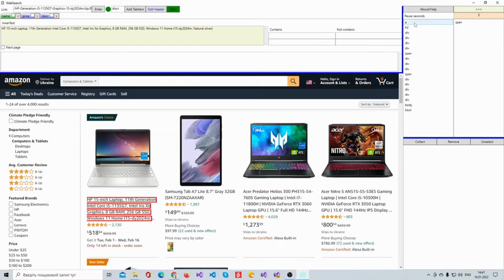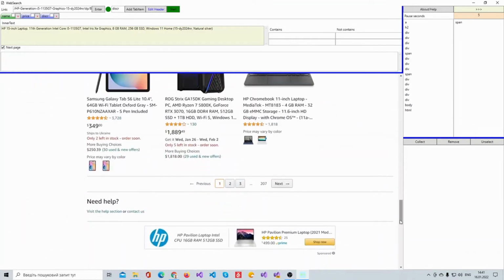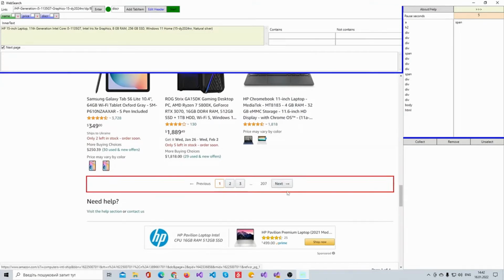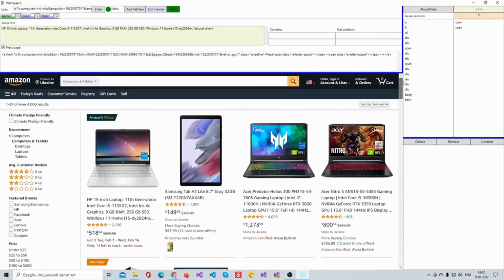Okay. Anchor this link to this particular page of this product. And the next, I will mark the next page to go through paging. The next page will be this button, which is the same anchor. That's all for the first stage.